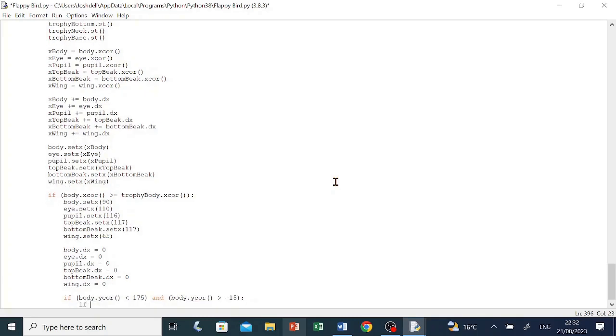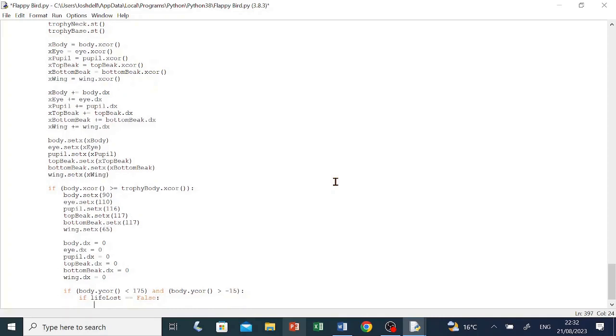If life_lost == False: enter. So this is checking if we've lost the life. This is because sometimes if we touch the top of the screen without touching the trophy and we fall down during the animation, we will win because we touched the trophy before we touched the ground. So that's why we're checking if we lost a life.